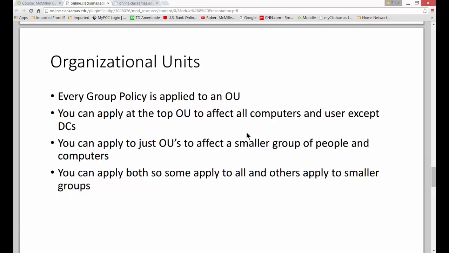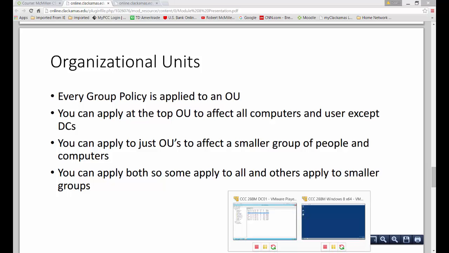So organizational units are important to group policy because that's where the group policies are applied. So you can apply them at the top level using the default domain policy, which just applies to everything in the domain, or you can apply them into individual organizational units to affect smaller groups of people. And you can apply some to both and some to others, which is what we're going to do in our lab. So let's take a look at that real quick.